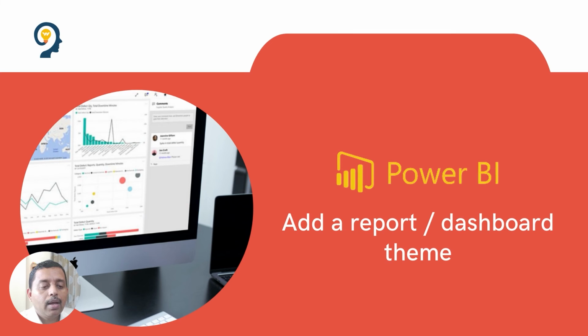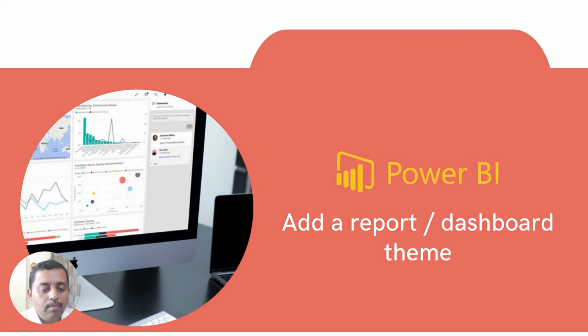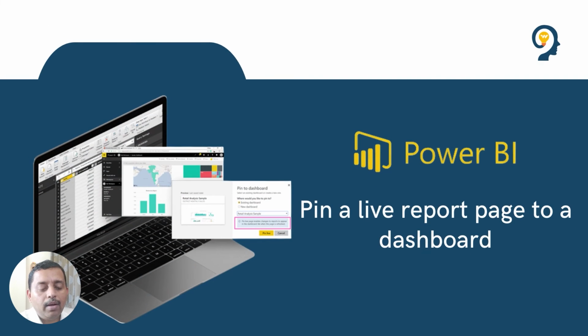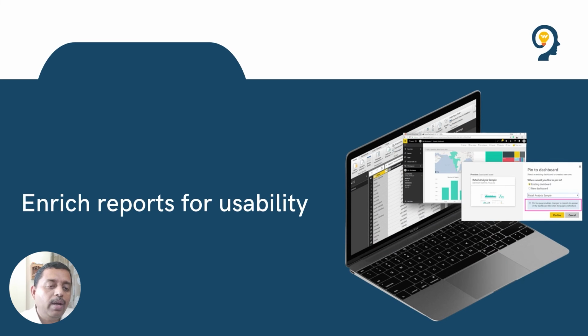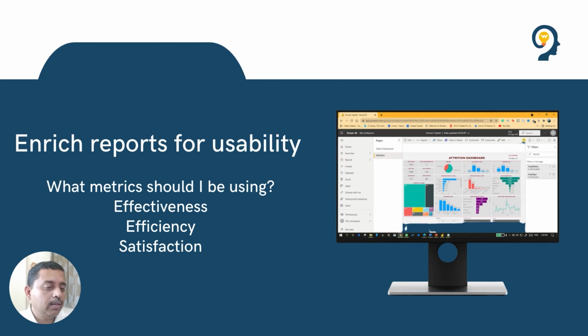So now we know the Q&A and how to add a theme, and finally what we will do is see how to pin a live report page to a dashboard and enrich the usability. Mainly, enriching usability means these metrics: the effectiveness, the efficiency and the satisfaction.